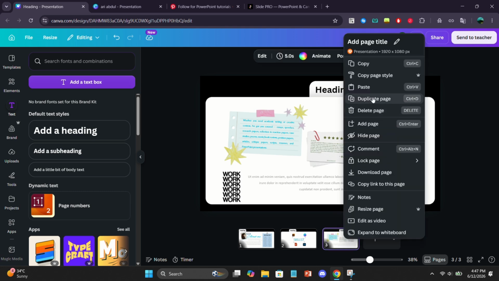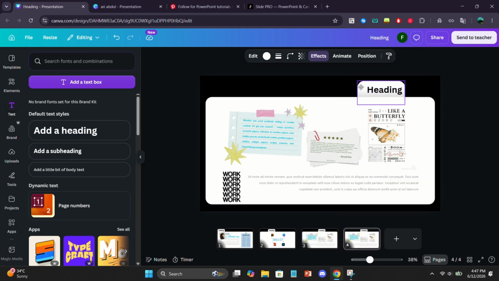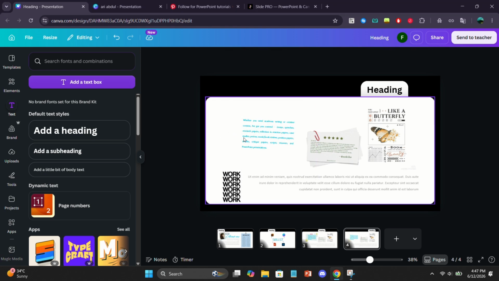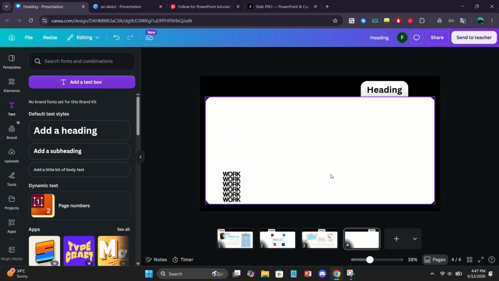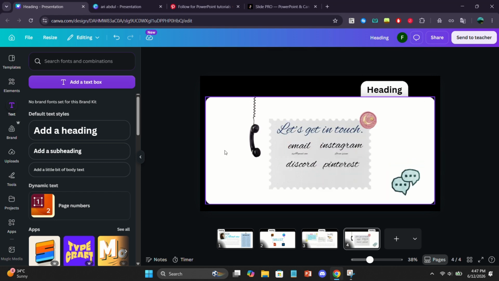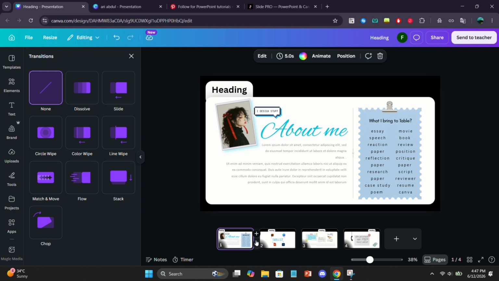Here we are. Next I'm gonna duplicate it again and move everything to the next template, and I'm just gonna change all of this template stuff, whatever I have here. This is gonna be our contact template, so let me just put everything here.